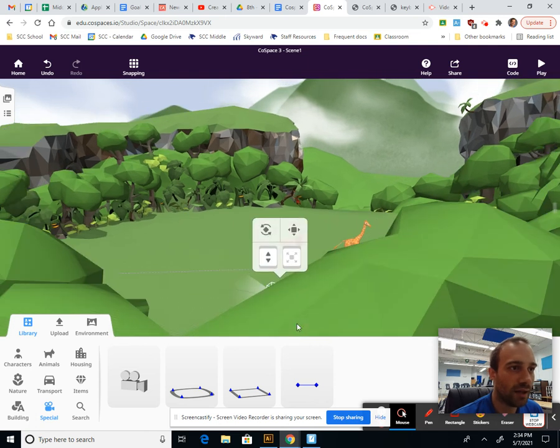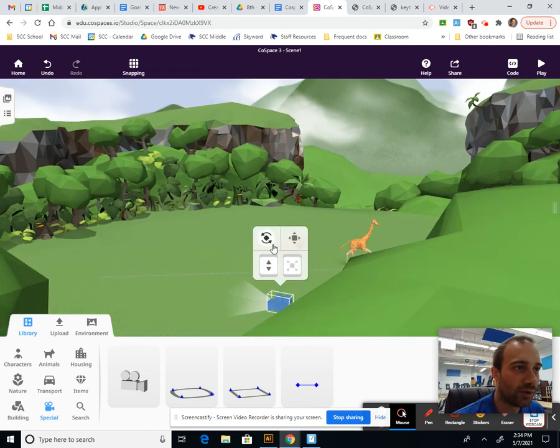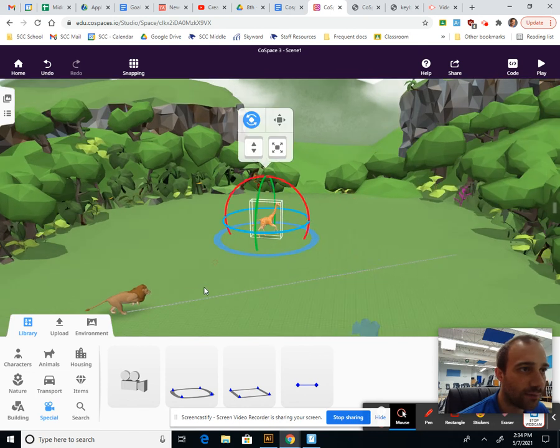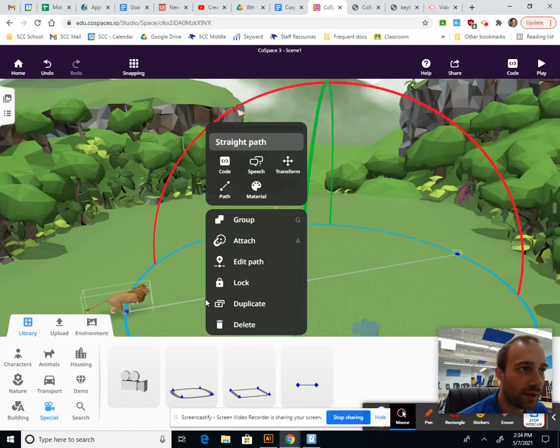So the camera is going to be similar to earlier, just kind of where you start the play from when you are actually going through it. So I'm going to click on my line, double click actually. I'm going to say attach. I'm going to attach them to this line. And the lion is going to follow this line from here to there.